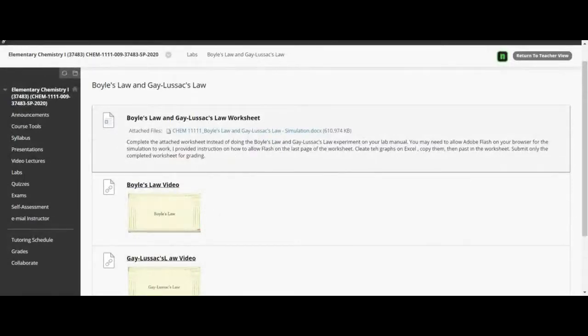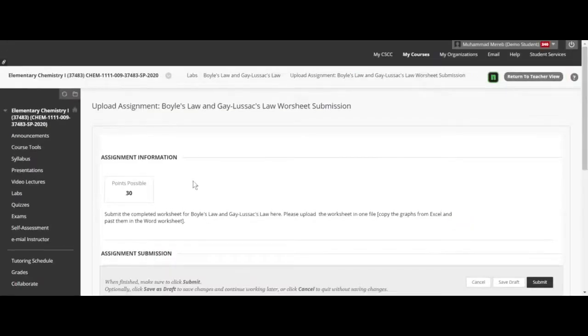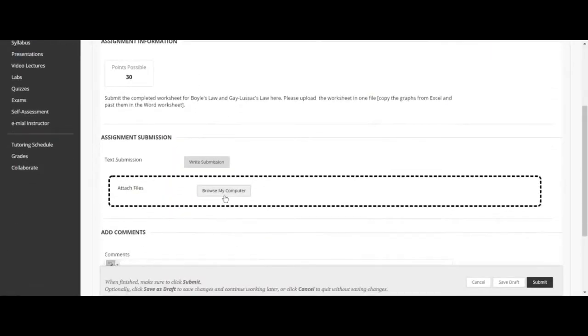So again, this is one link. I'll share this with you in another screen, but before we do this, let me show you how to submit the lab report again. When you are ready to submit the report, just click on the last link here. And as I said, you click browse my computer, and then you pick whatever file you have, and just attach it.